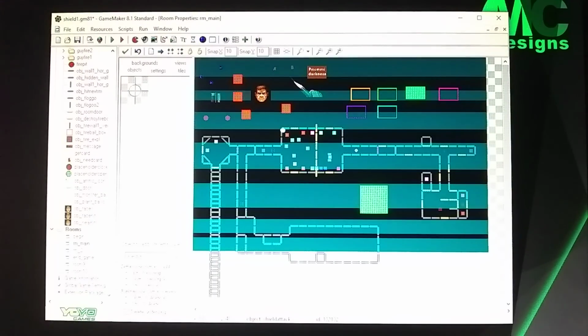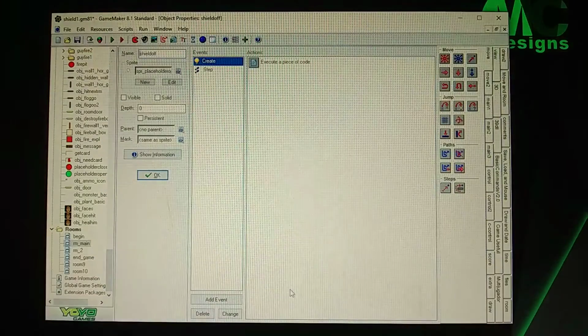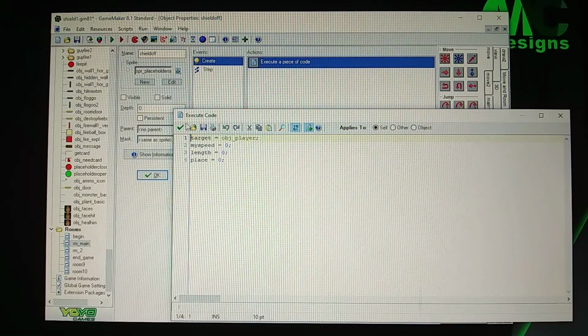Alright, and in the room I have a shield off as well. So when I first start the game, you have this animation, shield attack deactivated, then you have this shield off, which is going to be on him. So you're not going to be able to see the shield off. It's going to be all on the object player, and it's not going to be moving.